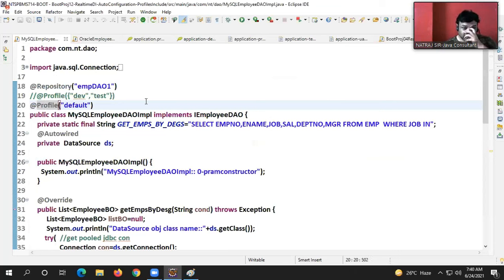Now listen. What is my intention? I will tell. It's recommended to have some setup in your project to execute when no profiles are activated. When no profiles are activated, you should have some setup to execute. Are you listening to my statement or not?